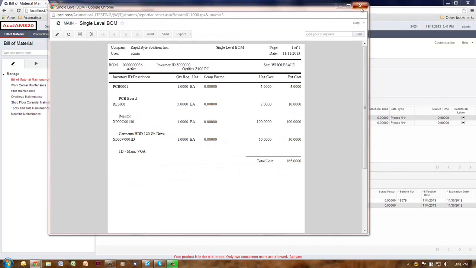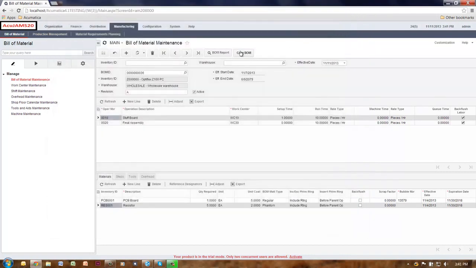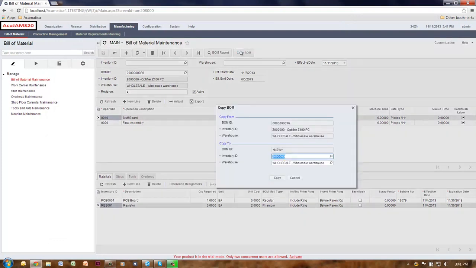You can quickly copy an existing Bill of Material and routing using the Copy BOM button. This copy may be used as an alternate BOM for the same inventory item, or it may also be used to create a different yet similar inventory item.